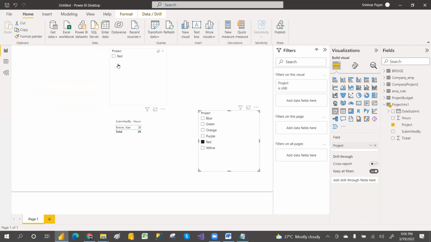So that means when we create a bi-direction, we can filter from both tables, from fact table to dimension table and dimension table to fact table. But if it is a single direction, we can always filter only from the dimension table to the fact table. Clear, guys?